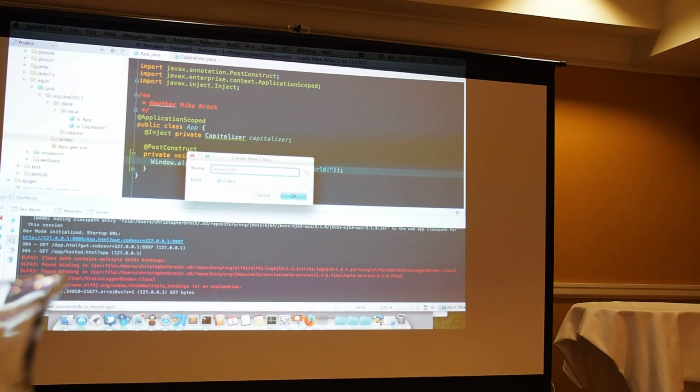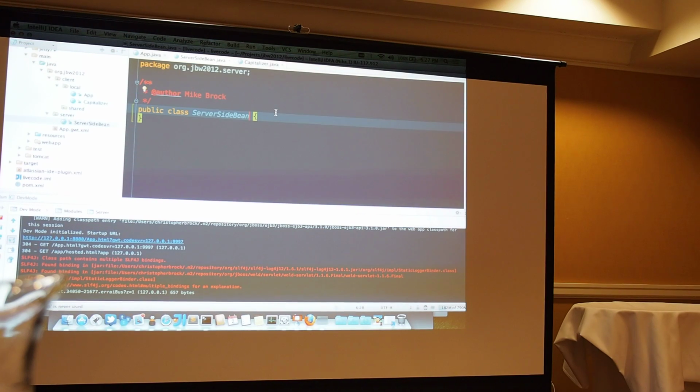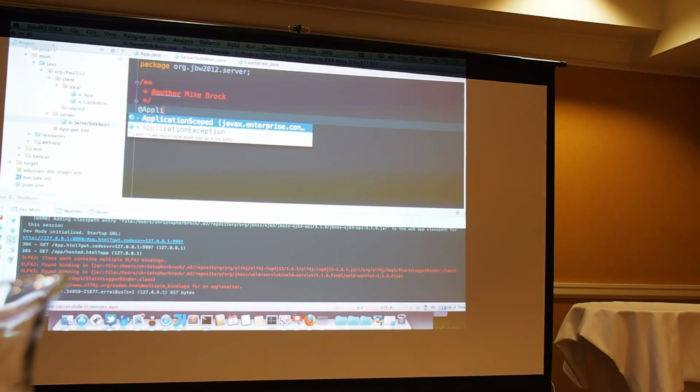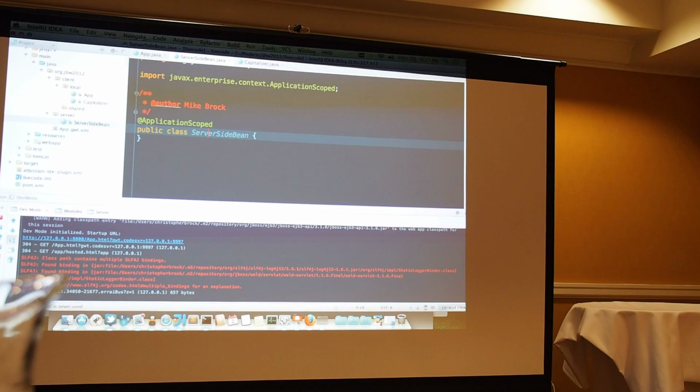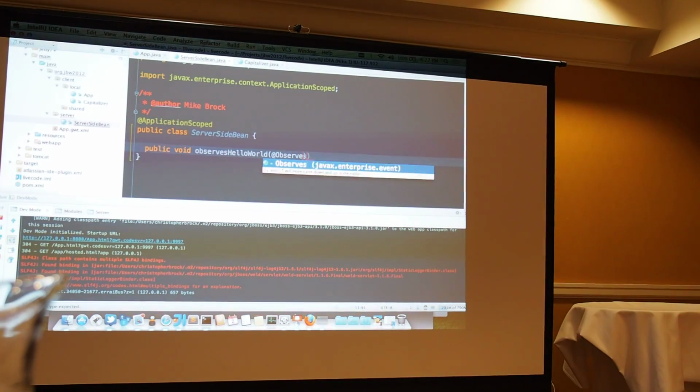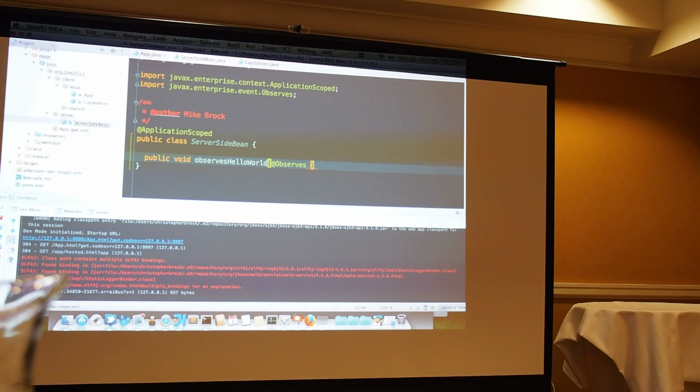So I'm going to create this server-side bean, and I'll call it the server-side bean. That's very self-documenting. Once again, this is application scoped, and this time what I want to do is interact with the server. So I'm going to create, say, observes hello world. Now, CDI has this concept of type-safe events. I don't have a hello world to observe yet. I'm going to go ahead and define that now.